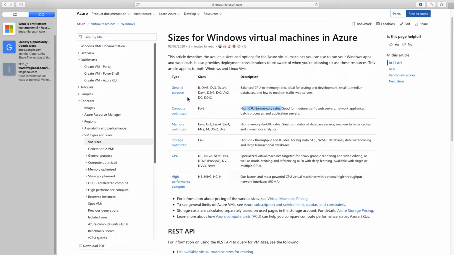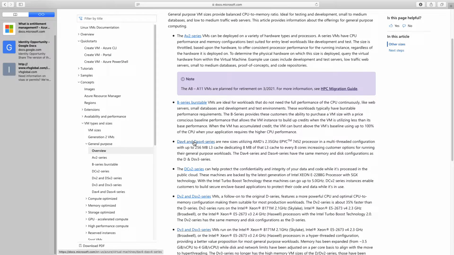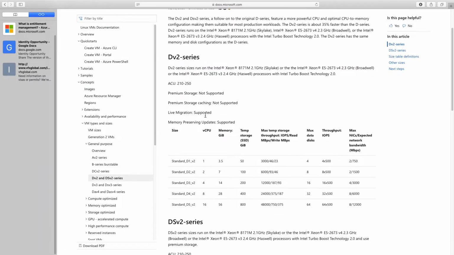and different series have different pricing. Of course, general purpose, which has a balanced CPU to memory ratio and is ideal for testing and development, should have prices a little lower than compute optimized or memory optimized. If I click on this link, you will see the details of each of these. And if I go to the D series here, the DSv2 and Dv2 series, it again has further information on what kind of sizing there is, how many vCPUs you need, how much memory you need, how much storage you need.